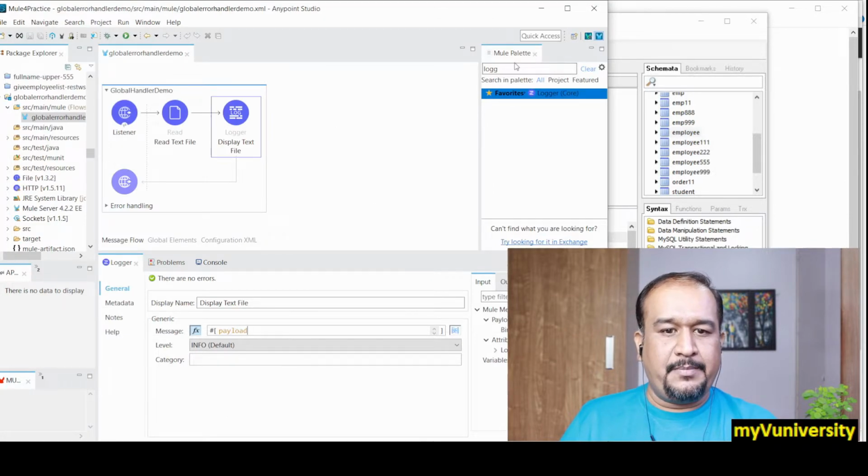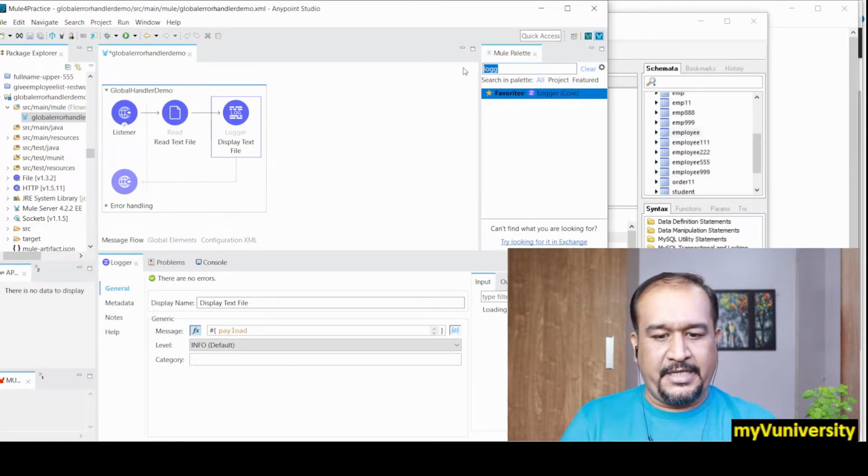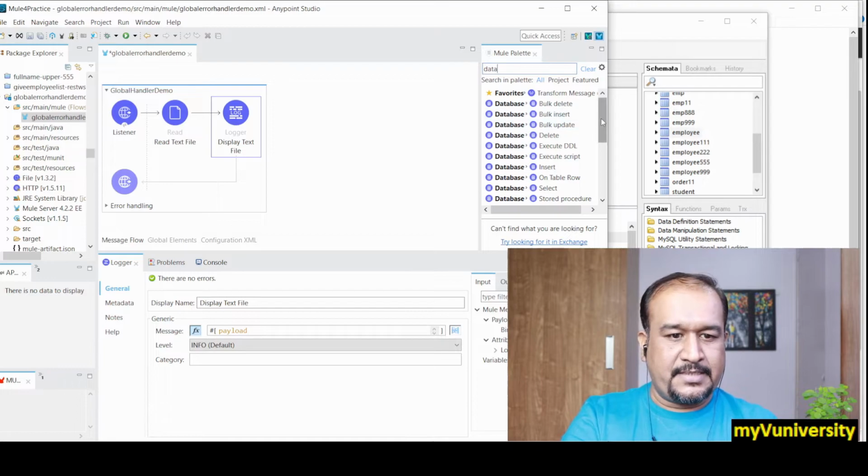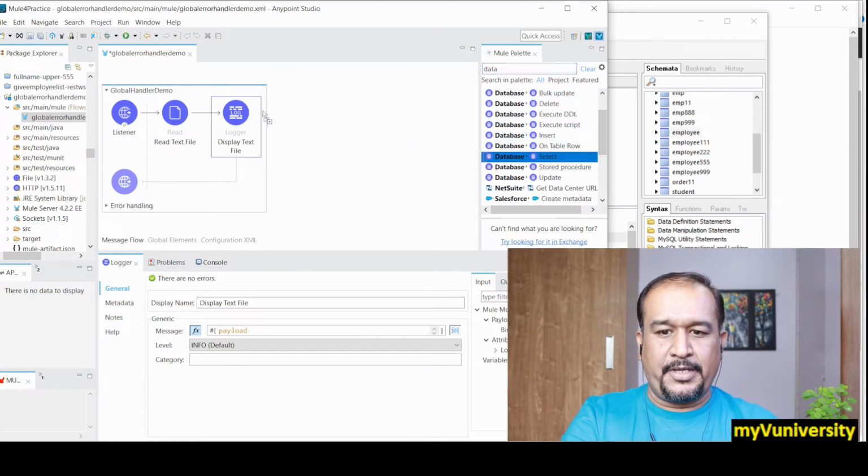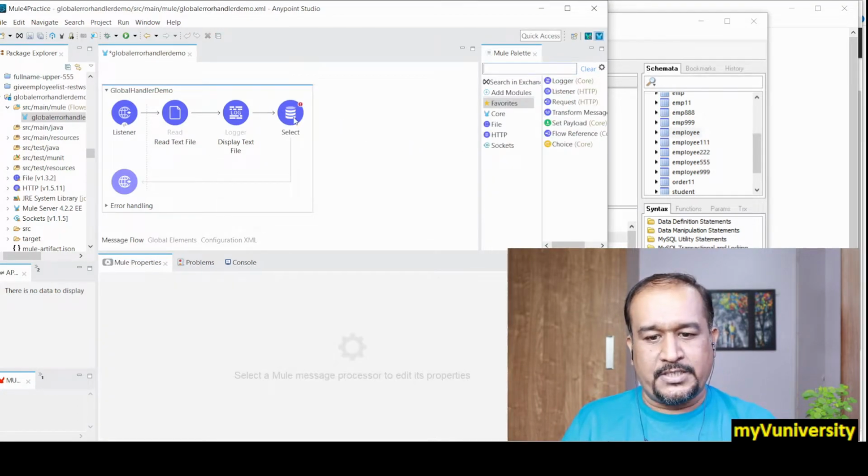And let me have a DB select. Okay, so let me take DB select, database select, which will fetch the employee record. It's a DB to CSV records flow, you know. So let me have the DB select.